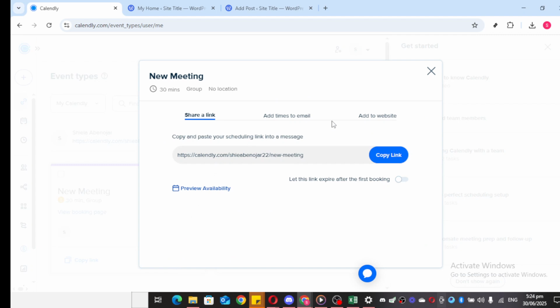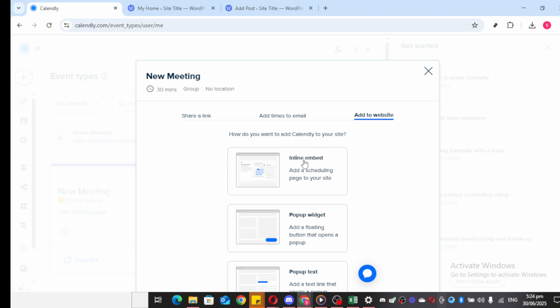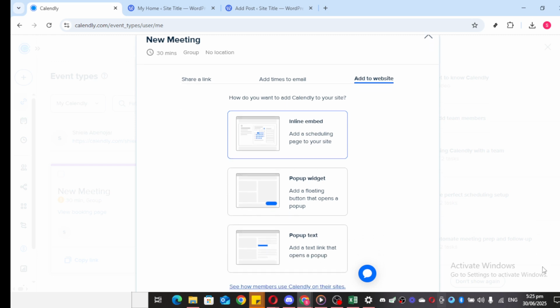After clicking Share, you need to select Add to Website. This option allows you to embed the calendar directly onto your page. Now, among the choices available, you'll want to pick Inline Embed. This particular option will seamlessly integrate your calendar into the web page, making it appear as a natural part of your site. Next, scroll down a bit and you'll see the Continue button.